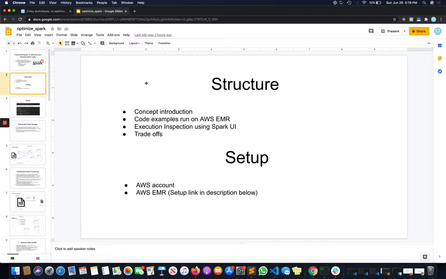Alright, so the structure of this tutorial is going to be concept introduction. So we'll introduce a concept and then we will run some code examples on Spark. Then we will look at the Spark UI to see how that code was executed. And we will close off a concept with the trade-offs that we might have to make in a real life scenario.